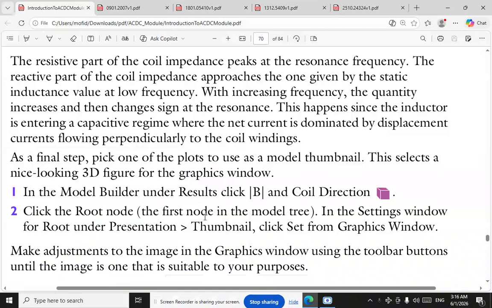The resistive part of the coil impedance peaks at the resonance frequency. The reactive part of the coil impedance approaches the one given by the static inductance value at low frequency. With increasing frequency, the quantity increases and then changes sign at the resonance. This happens since the inductor is entering a capacitive regime where the net current is dominated by displacement currents flowing perpendicularly to the coil windings.